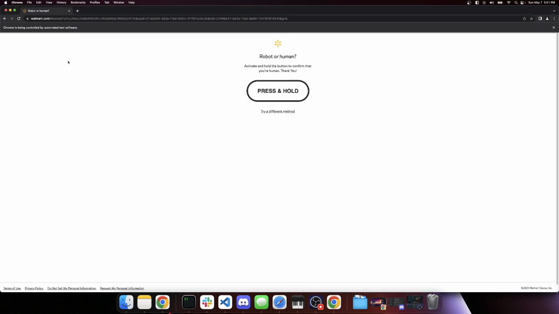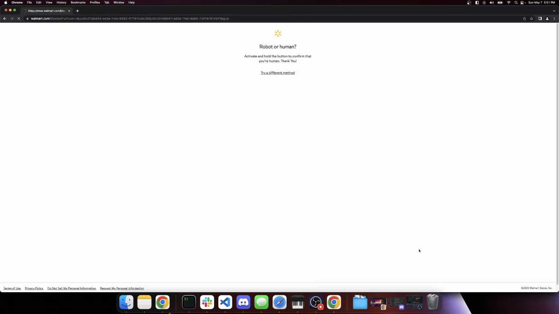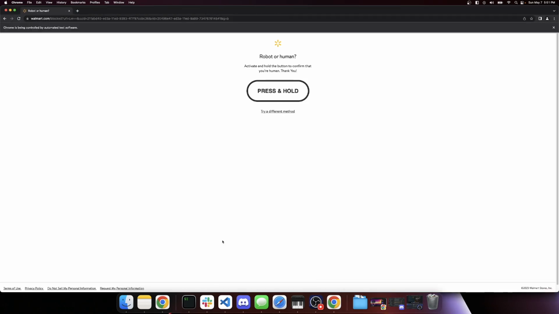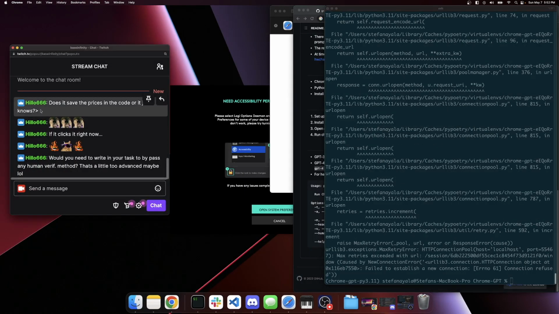Okay. So I have a feeling it's gonna get stuck. So notice it does know to like hold down or click the button, but I think it's gonna get stuck on the CAPTCHA. Yeah, it's getting stuck here. Okay, whatever. I'm gonna kill it. I'm impressed it even got that far.